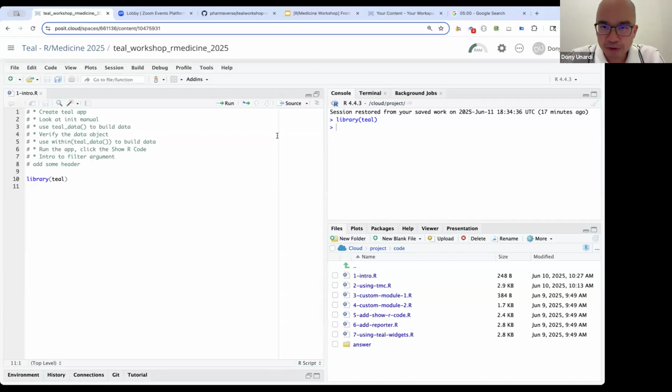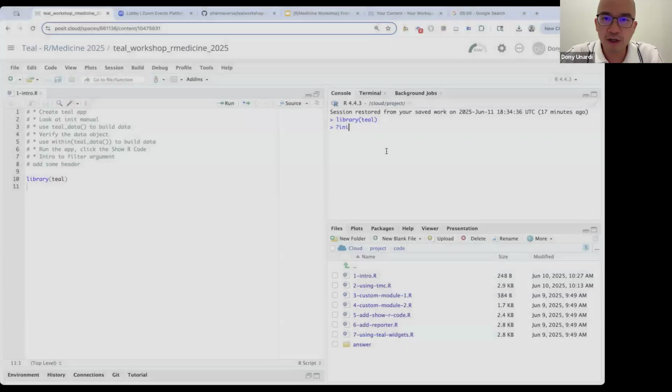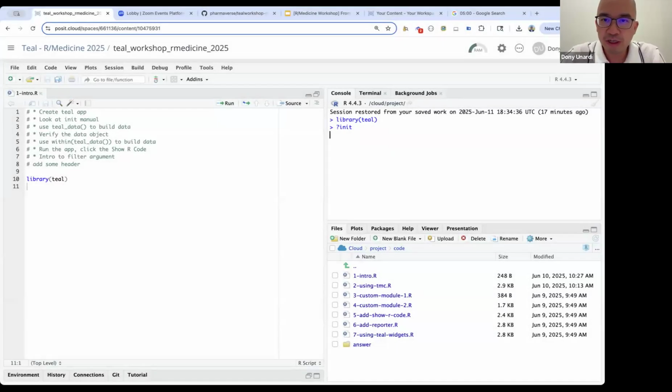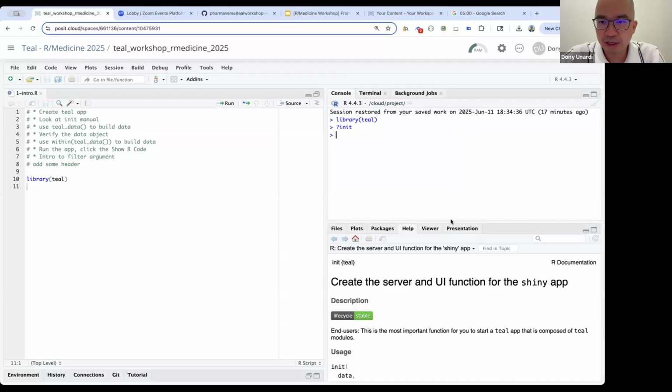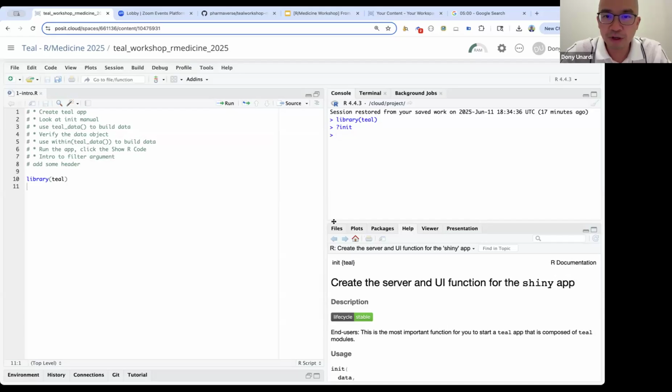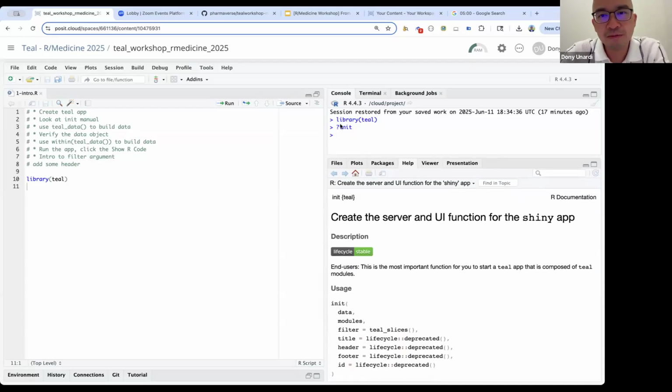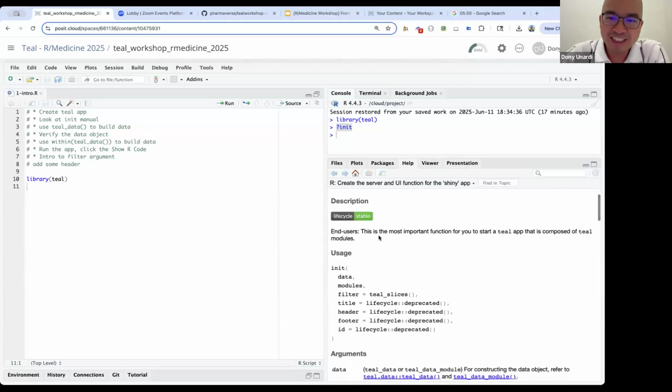The most important function in the teal framework is what we call the init function. If you do init like so, then you'll get this documentation. I hope you're familiar with how to pull this up. If you want to pull up the explanation of a function, you always start with a question mark and then the function name. In this case, the function name is init. So that's right here too.